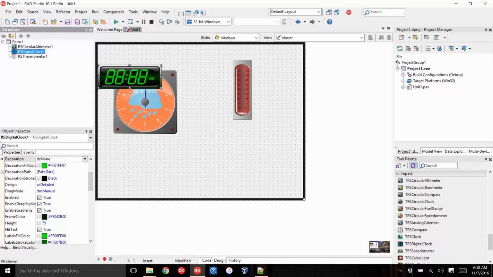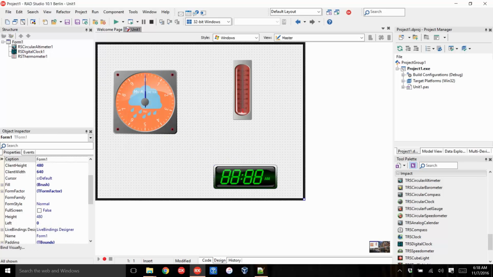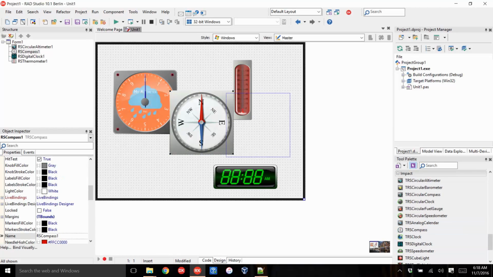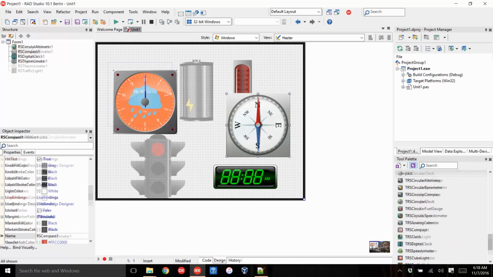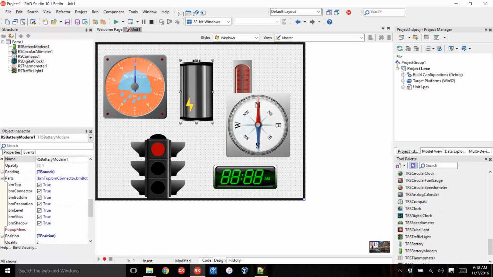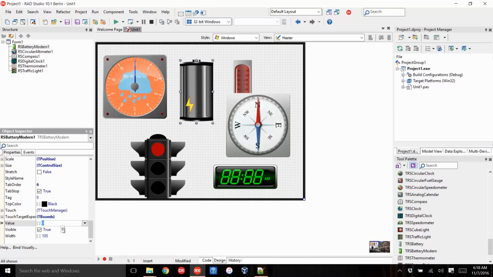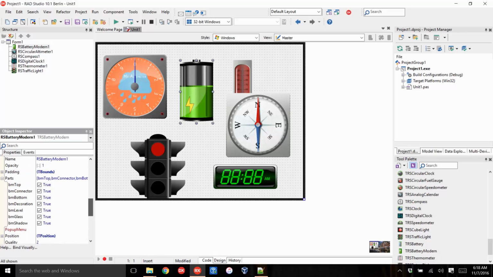There are over 15 different gauges to spice up your GUIs. From clocks and digital clocks to calendars to 2 different compasses and more. There is a value property for most gauges that you can use to change the level of your battery or of your speed, or an angle property for the compasses.